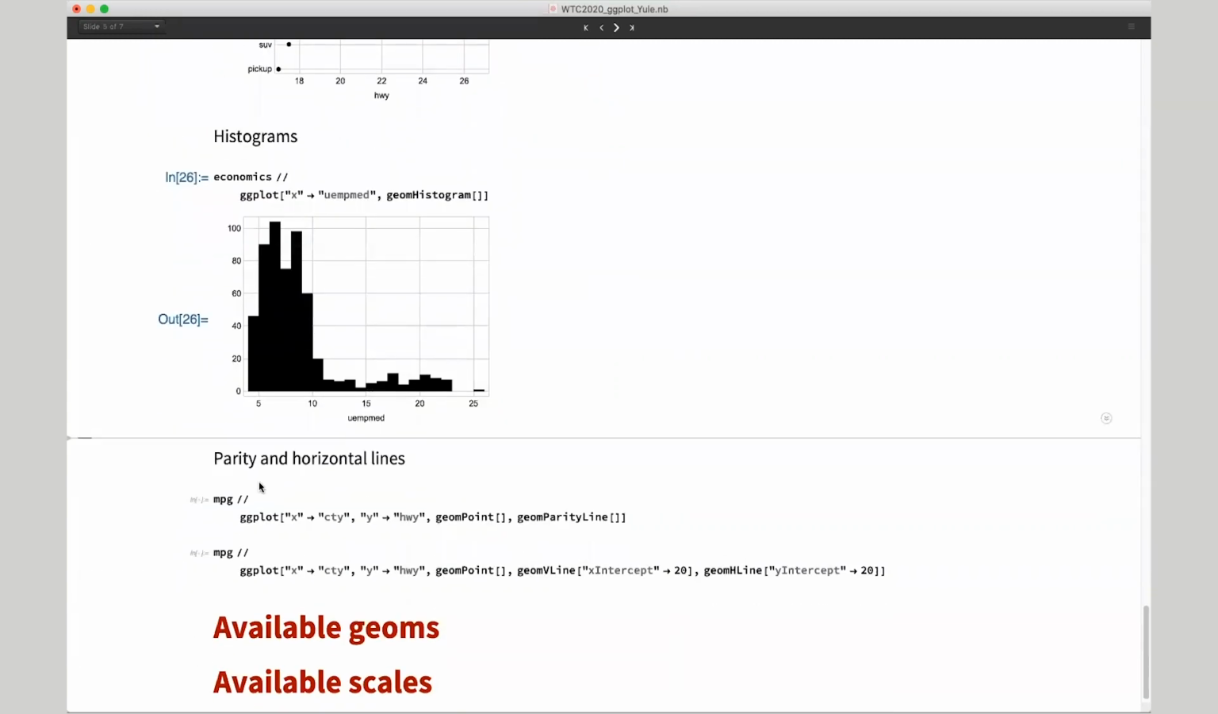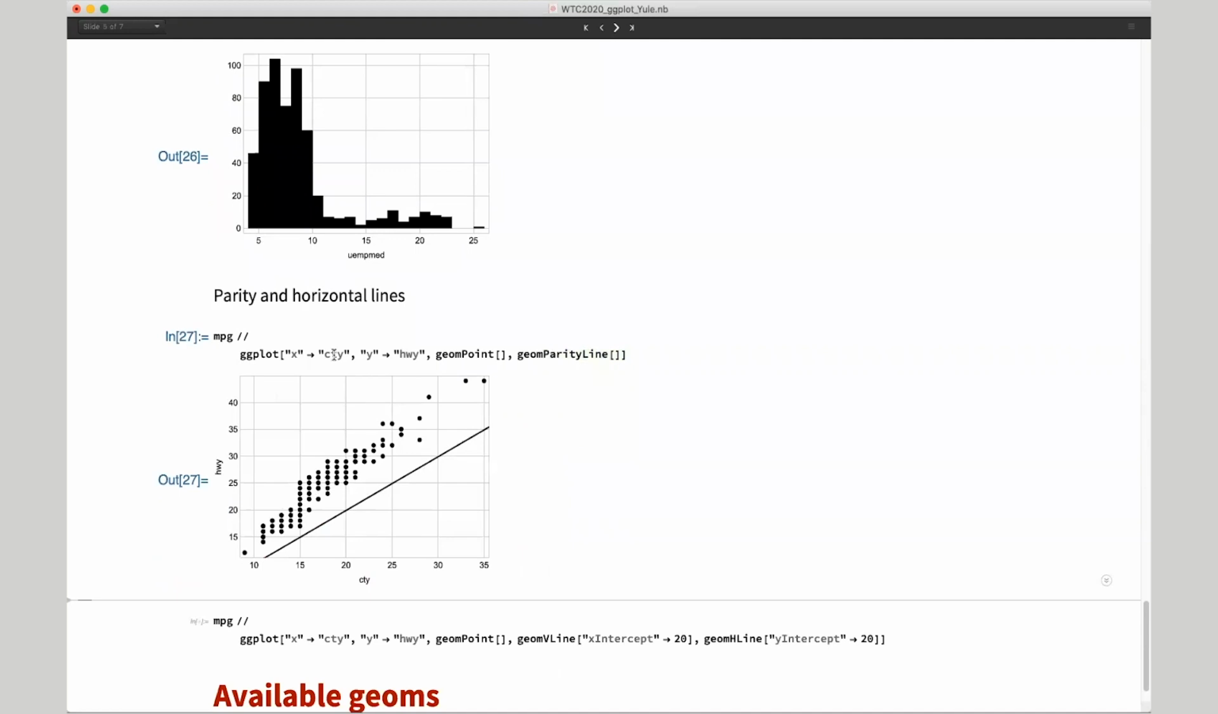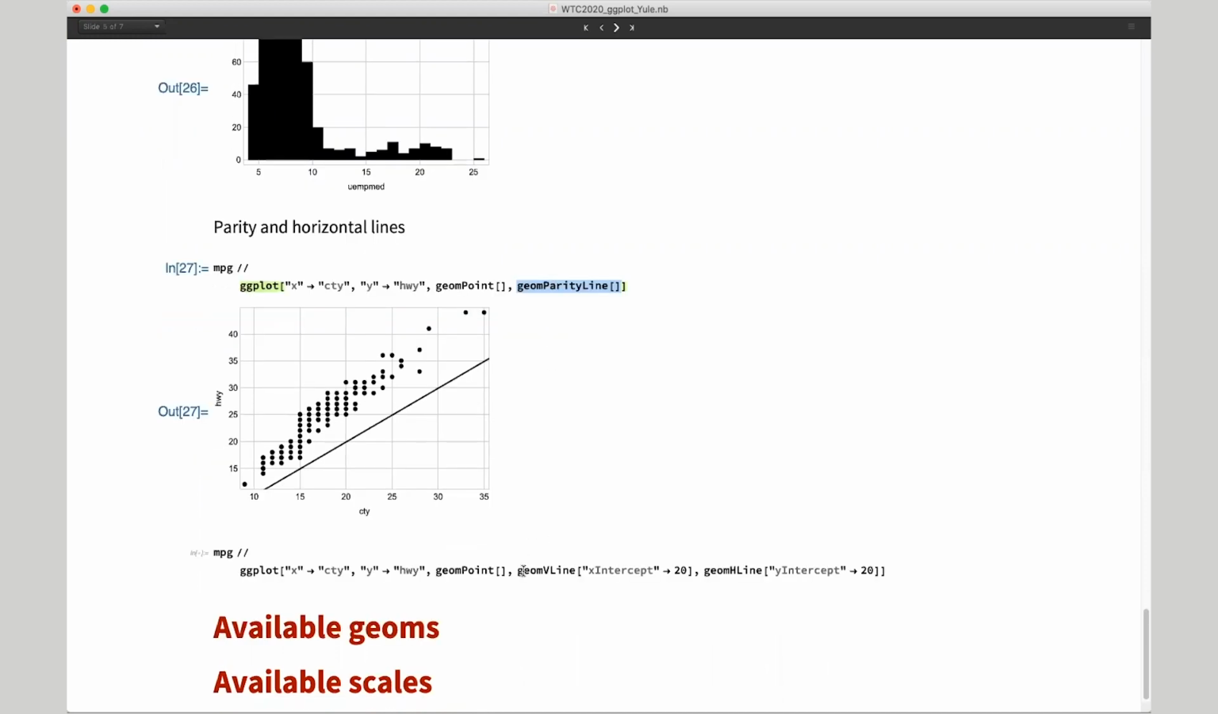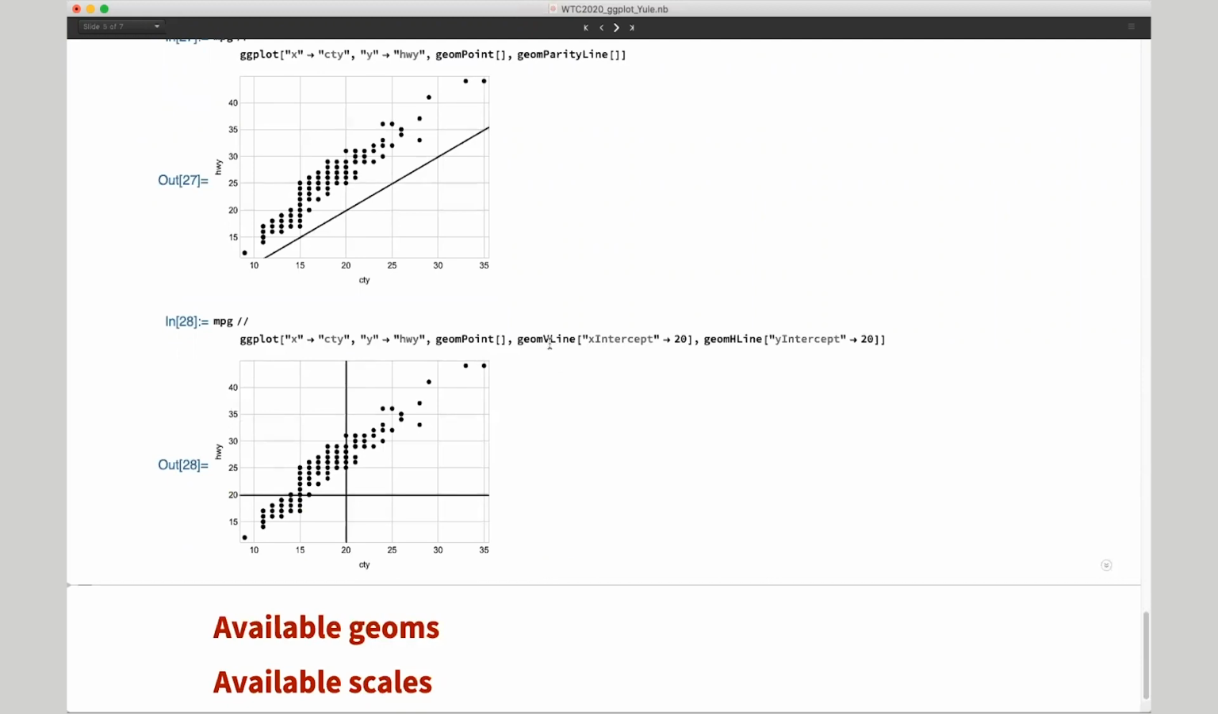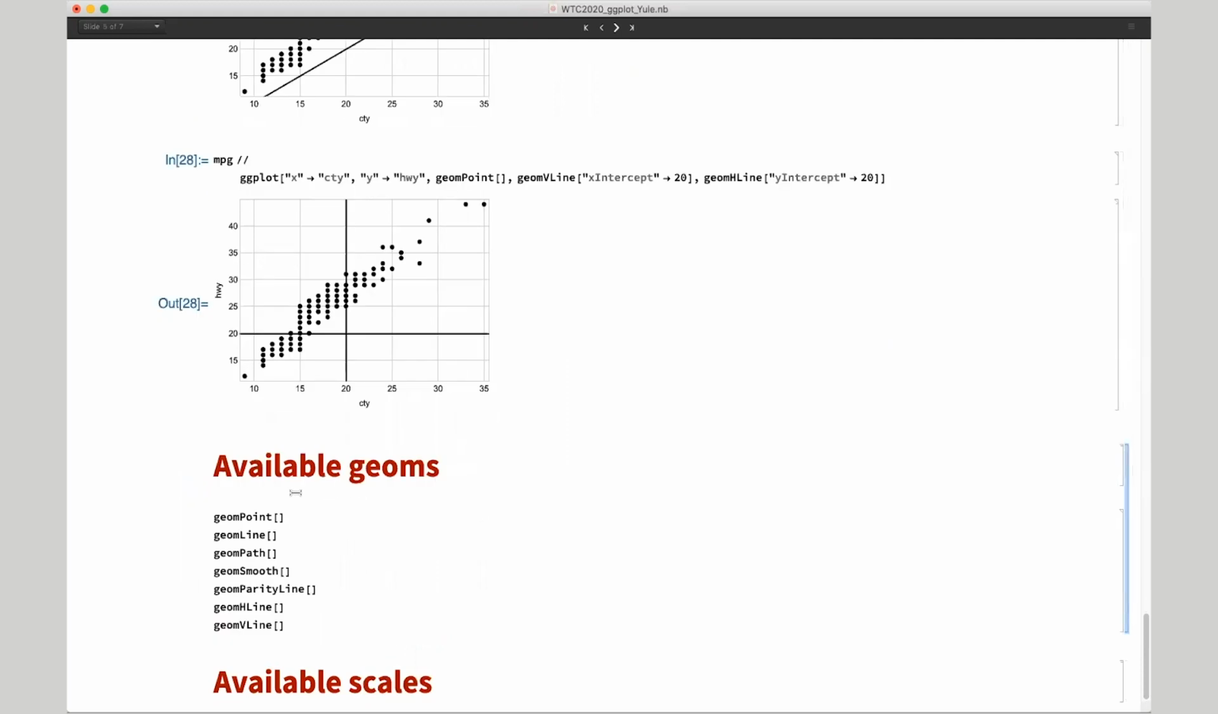And then some really neat things I like to use a lot. So if I were to plot how your city MPG correlates to your highway, something that's really nice to add, and this is not hard to do with an epilogue at all, but it's just to add a parity line in there, and you can do something like that really easily with just adding another geom here. And then similarly, you can add a vertical line geom or a horizontal line geom, specify your X and Y intercepts, and kind of the rest is taken care of for you.